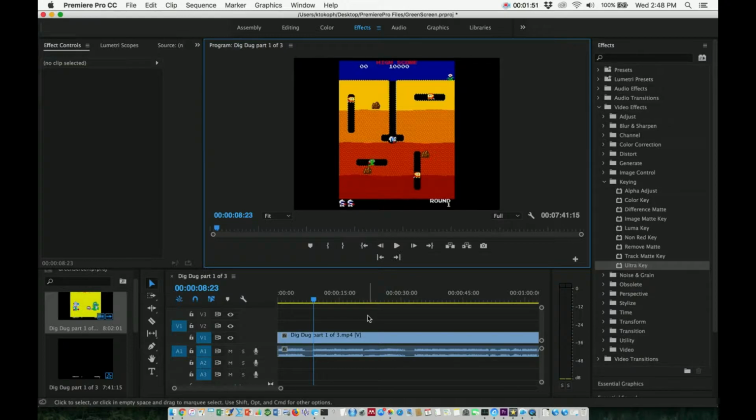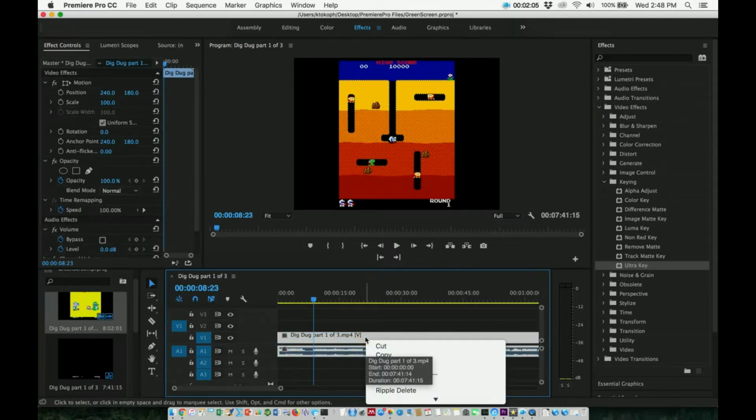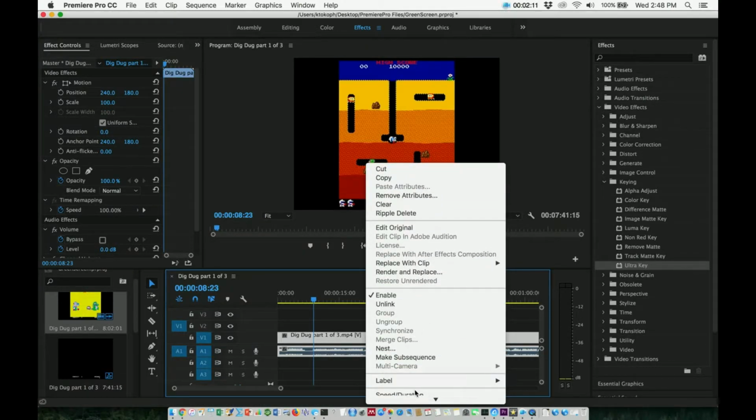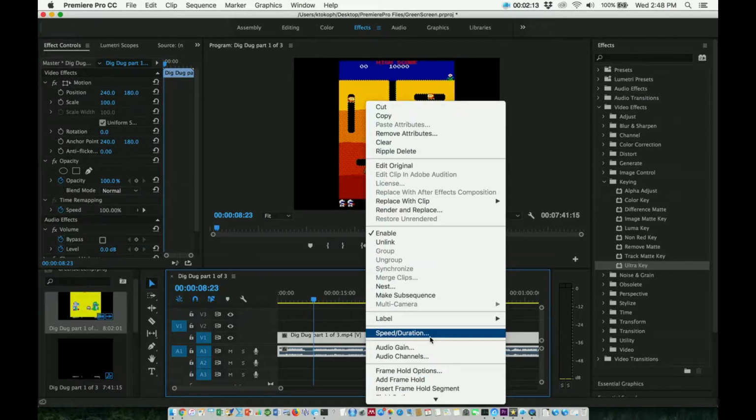So what you do is, if you have a Windows PC, you can actually just right-click anywhere on the clip. If you have a Mac, what you have to do is hold the control button, and then while you're holding that, just click on the clip anywhere. So holding the control button, I click, and it comes up with this little menu. So go ahead and move down towards the bottom, and you'll see something that says Speed and Duration. You're going to click this.